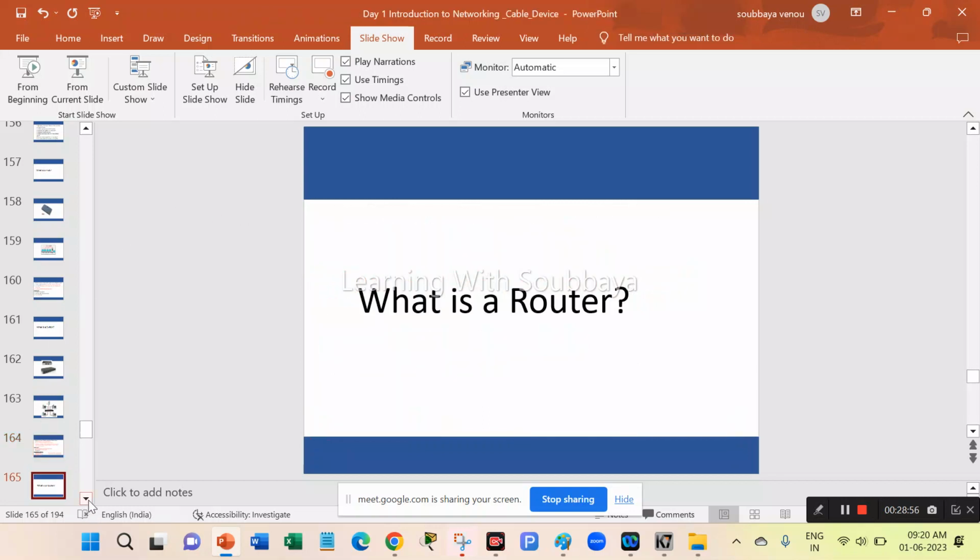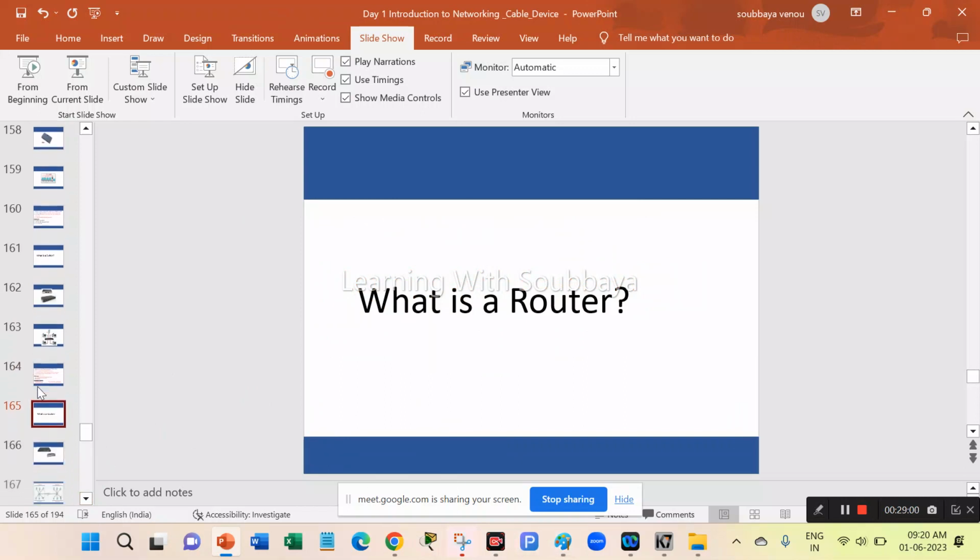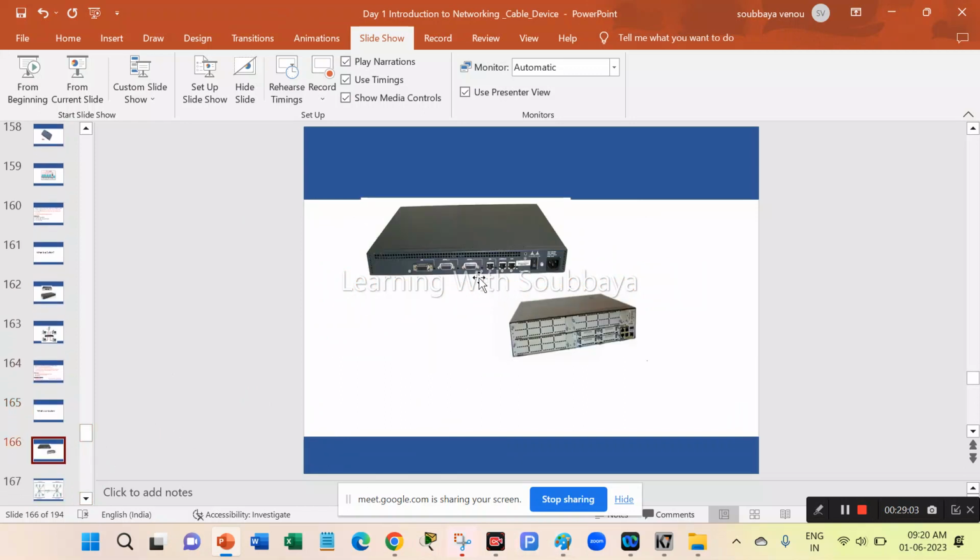Next, the router. How will the router look? This is the router. There are different router models available, but both are Cisco routers only. So when you say router here, what is the purpose?